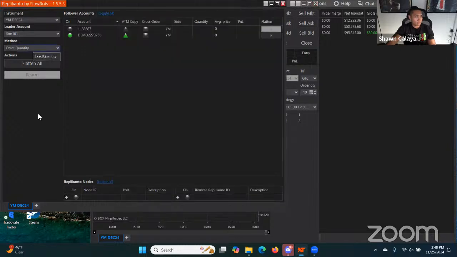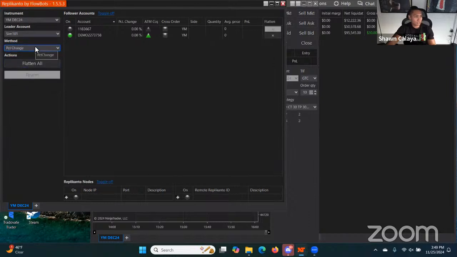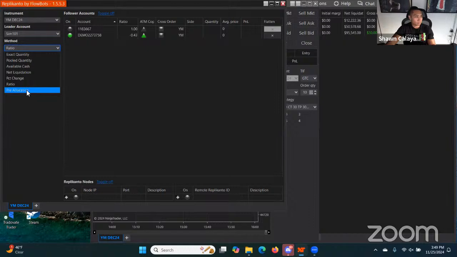You can set your method to different types of setups. So you can have it set to exact quantity, pulled quantity. I never use pulled quantity. You can do available cash. I never use that. You can do net liquidation. I never use that. You can do percentage change. I never use that. Ratio, I use it sometimes if I'm trading different account sizes and I'm trying to do opposite trades, I'll use ratio, but I rarely use that. Pre-allocation is probably going to be the main one that I use.